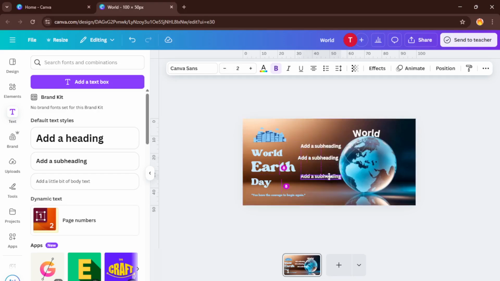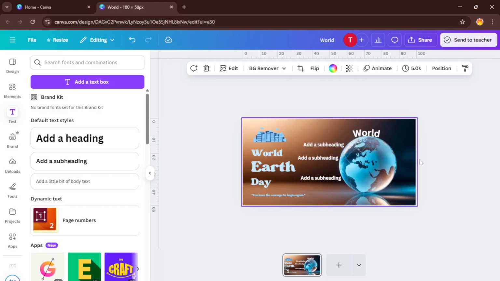That's really it, it's that simple. With just a few clicks, you can create fun, eye-catching text effects in Canva, no design experience required. So give it a try and don't be afraid to explore all the different effects to see what suits your style best.